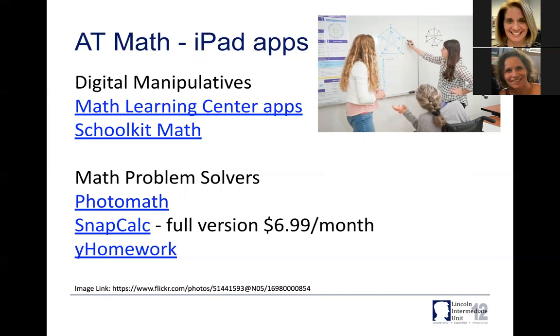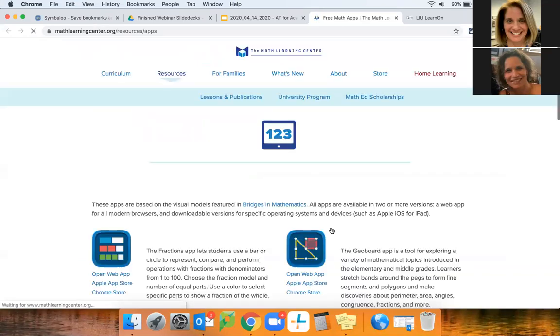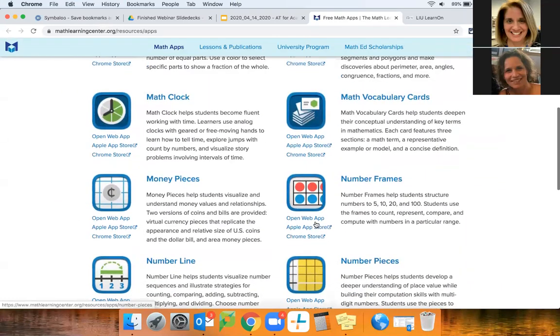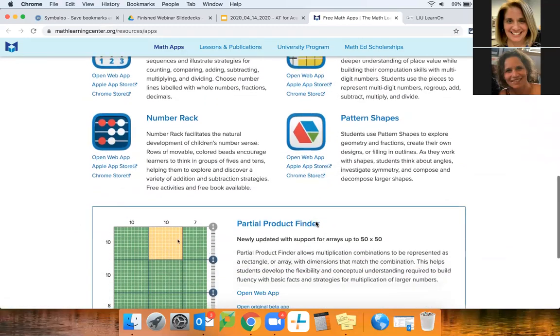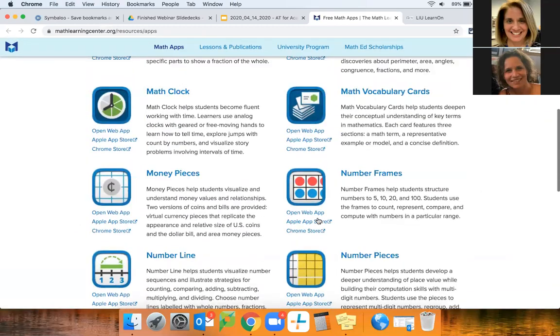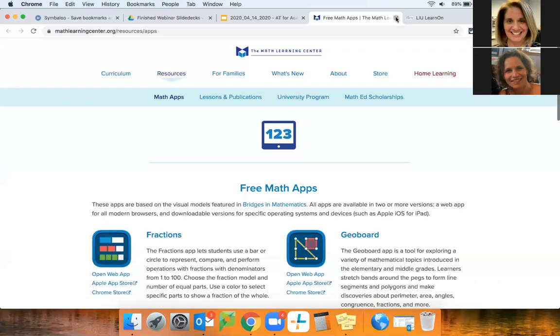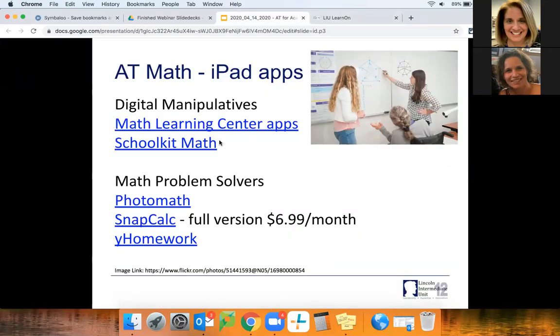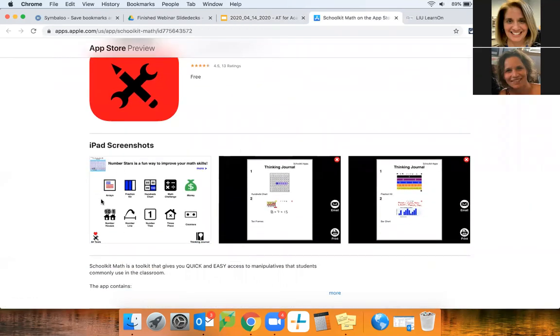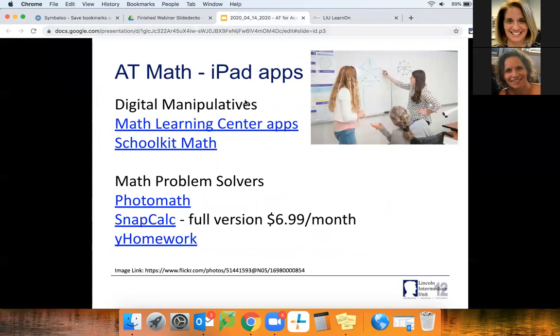So if you have kids who need Unifix cubes at home, for example, I'm going to just click on that very quickly. Fractions, Geoboard, math clock, money, number pieces, number lines, number rack. Again, there's a whole bunch of different options and they are free, which is great. School Kit Math is one that is also available that has digital math manipulatives. Again, I have a link there to it. And you can see some of the things it has: arrays, fractions, hundreds charts, money, lots of different options. But if you have a kid who's using an iPad at home for their online learning instruction and you need digital math manipulatives, here are two options that I would recommend.